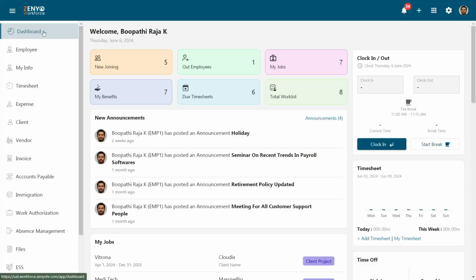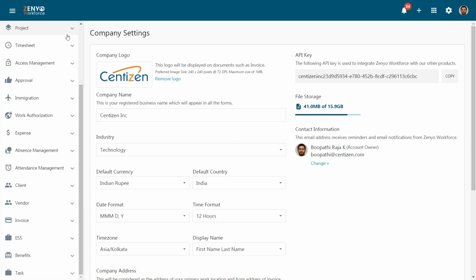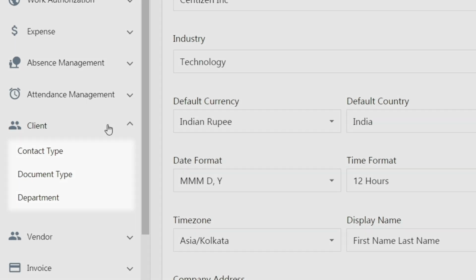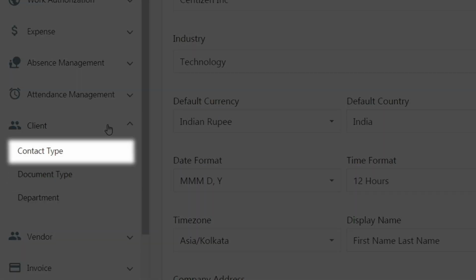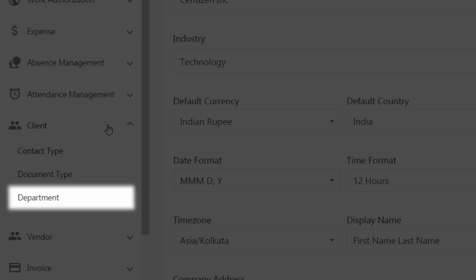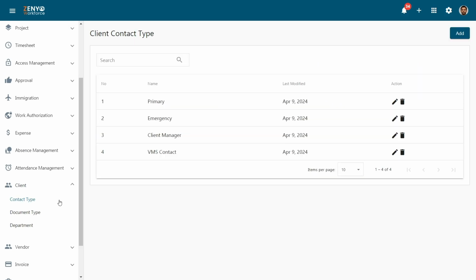So let's get started. Click on Settings and in the main menu, click Client. You will notice there are three options: Contact Type, Document Type, and Department. Click on the first option to create a contact type for the client.